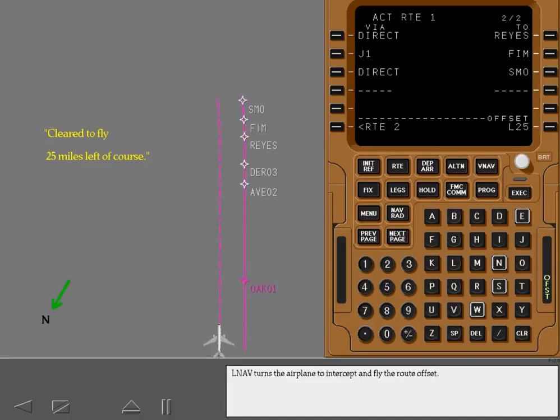LNAV turns the airplane to intercept and fly the route offset. The CDU offset light indicates LNAV guidance is based on the route offset. The route offset extends to the last waypoint in the original route or to the beginning of an entered approach or approach transition.